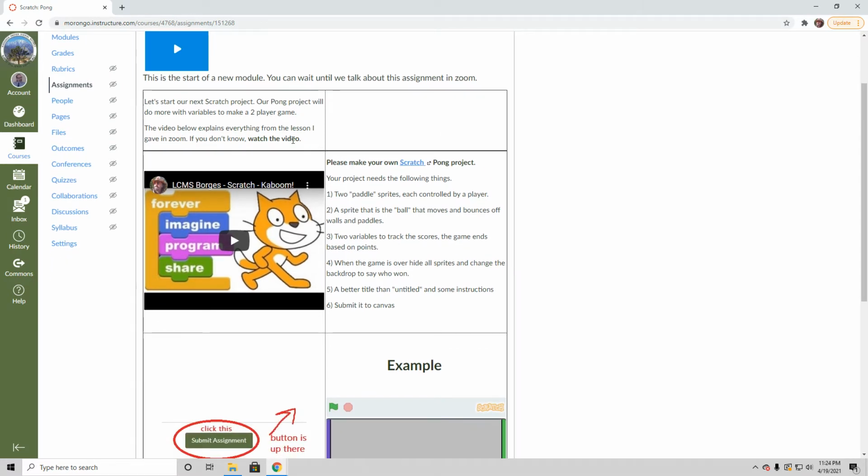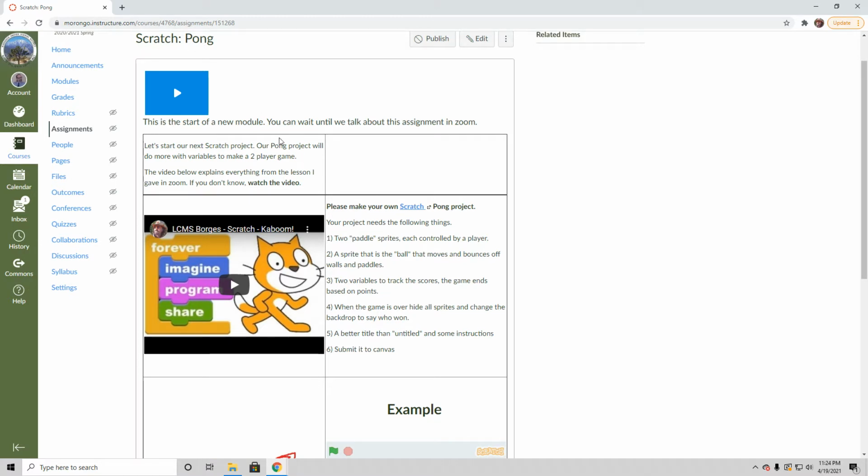Here we have our assignment page for Pong. We're going to start our next project. Our Pong project will do more variables, and it's going to make a 2-player game. So here's our assignment checklist. Please make your own Scratch Pong project. Your project needs the following things.